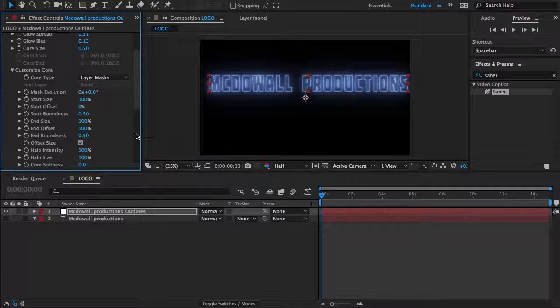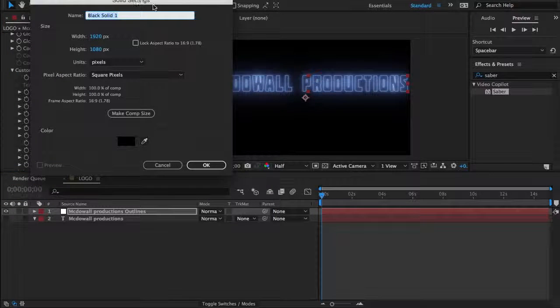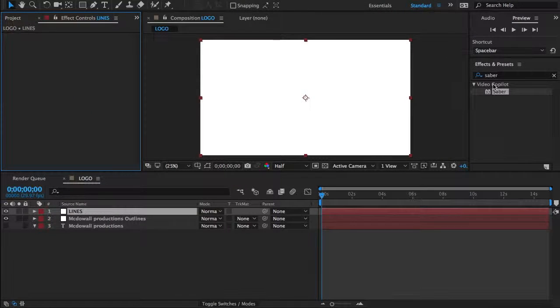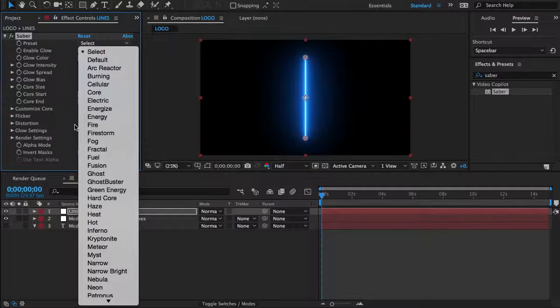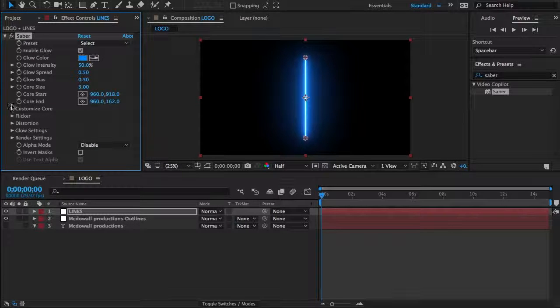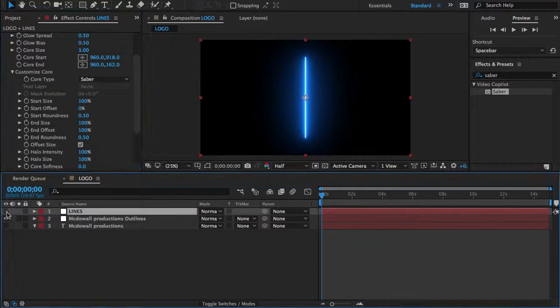Now, what we can do is press Command Y, and this will make a new solid, or Control Y if you're on a PC. And we're going to make the title this lines. We're going to add the saber effect, and again we're going to just keep it at this, but we're going to make sure we add mask. So let's go ahead and turn off this solid.